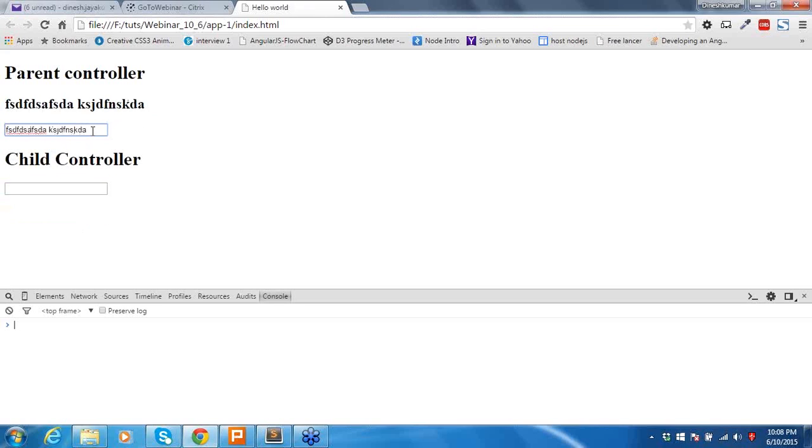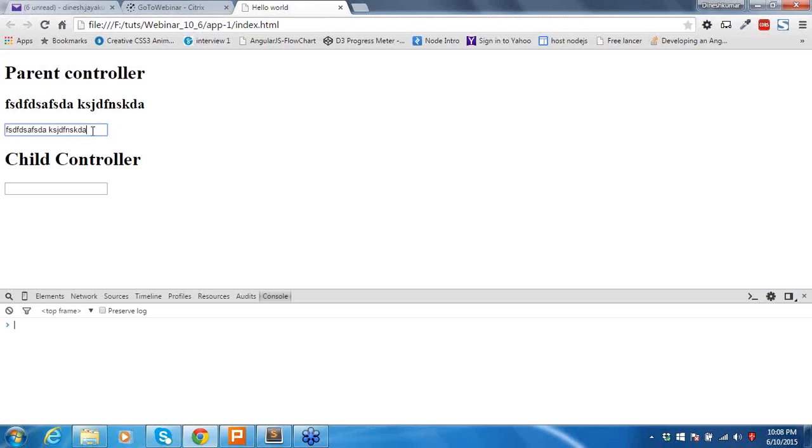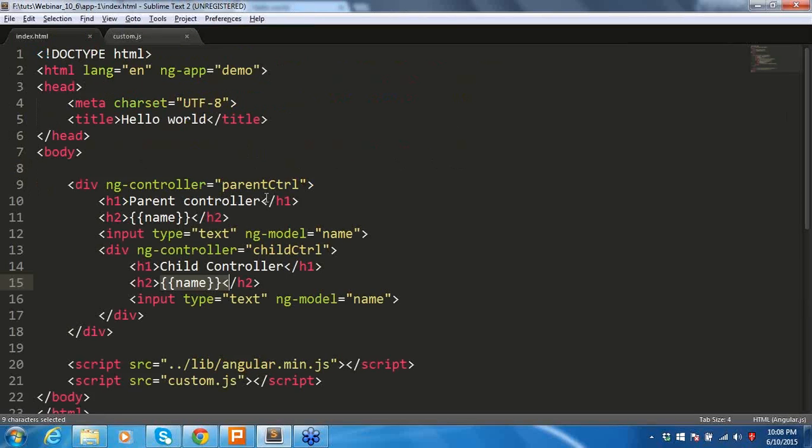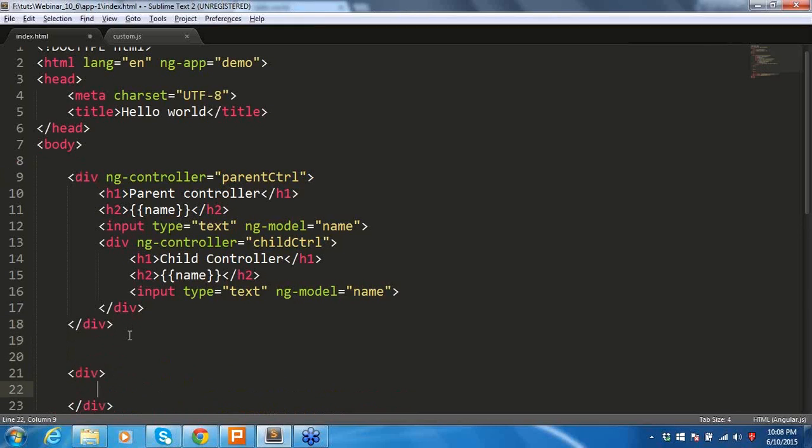Okay, so this is how you can overwrite the data from your parent controller to the child controller. Let's see this also. Now I have defined two controllers, one controller within another controller. Let's try to access the same scope variable outside of the controller. Here I am going to define another controller.